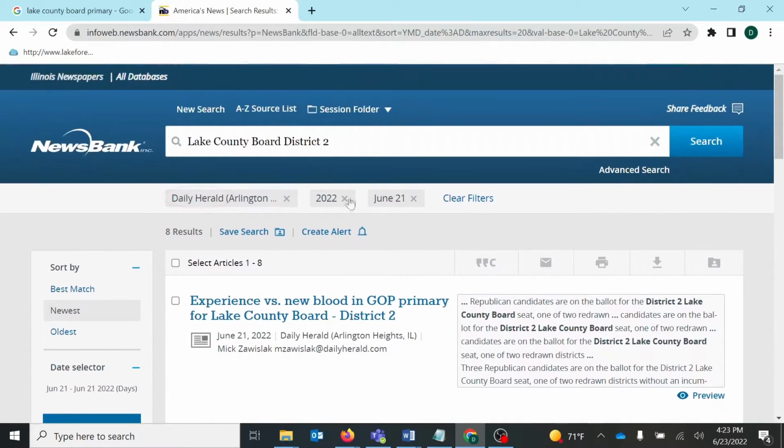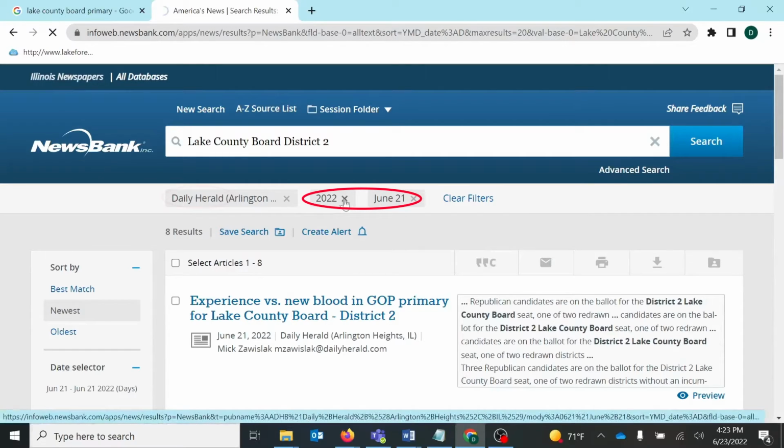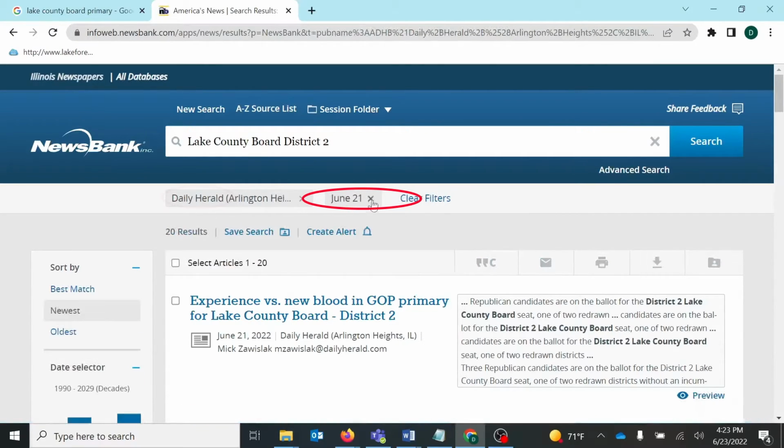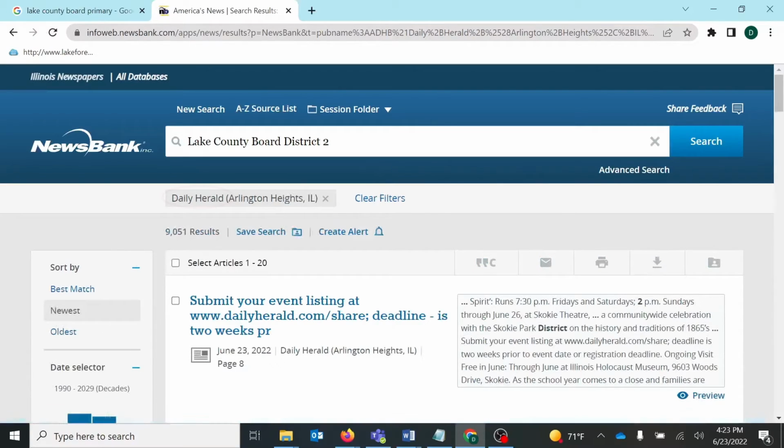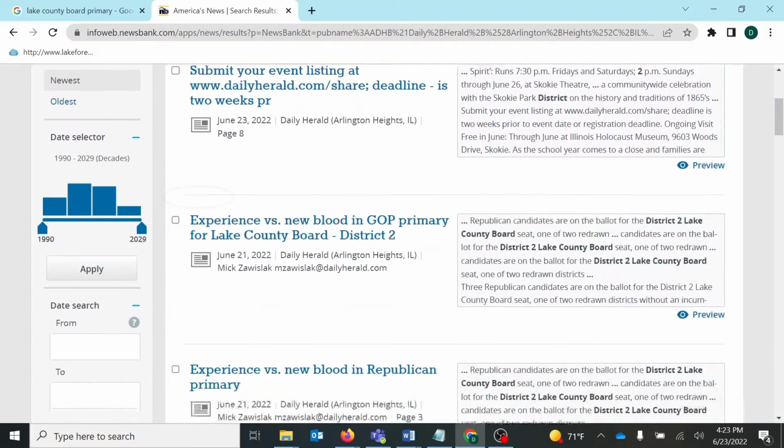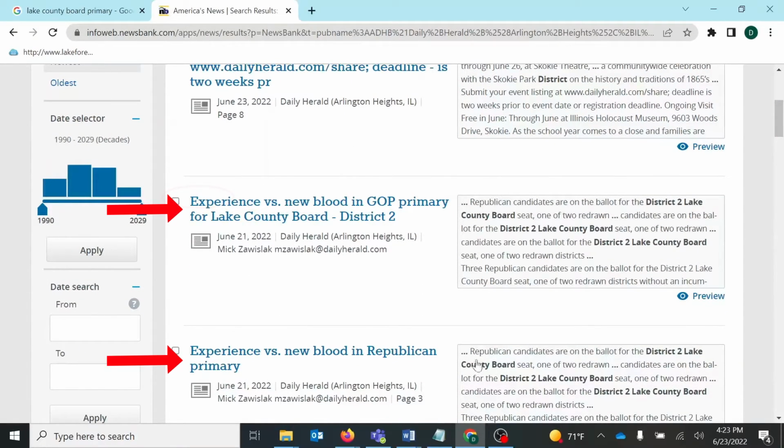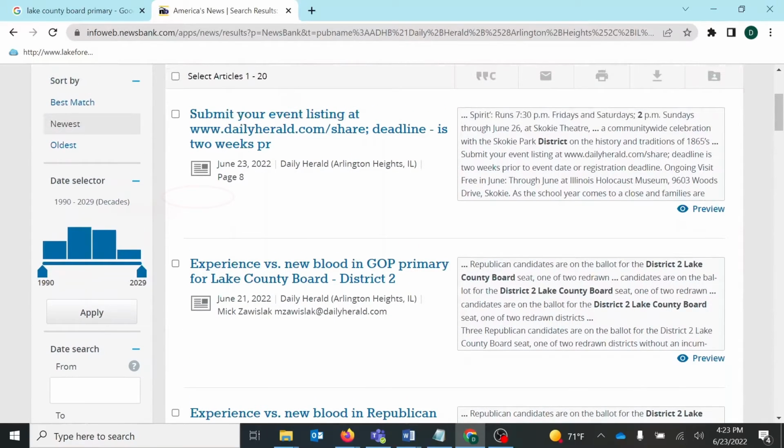We also could have, if I clear these filters for the year and for the date, and we're left with just the Daily Herald, we could still have that Lake County Board District 2 search, looking at some of the keywords in that article title. It'll bring up those same articles. These are organized in date order by recency, so we have something published on the 23rd ahead of them, but we can filter dates along the side and get a wider range if we're not entirely sure when that was published. Hopefully this was helpful.